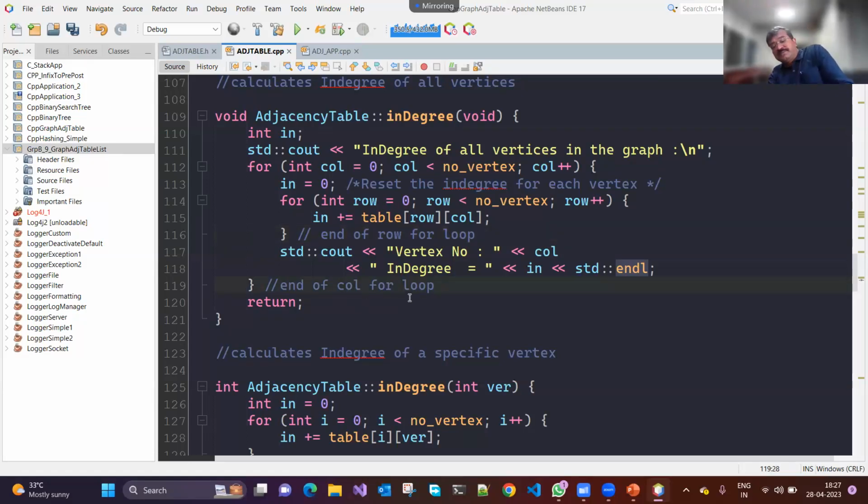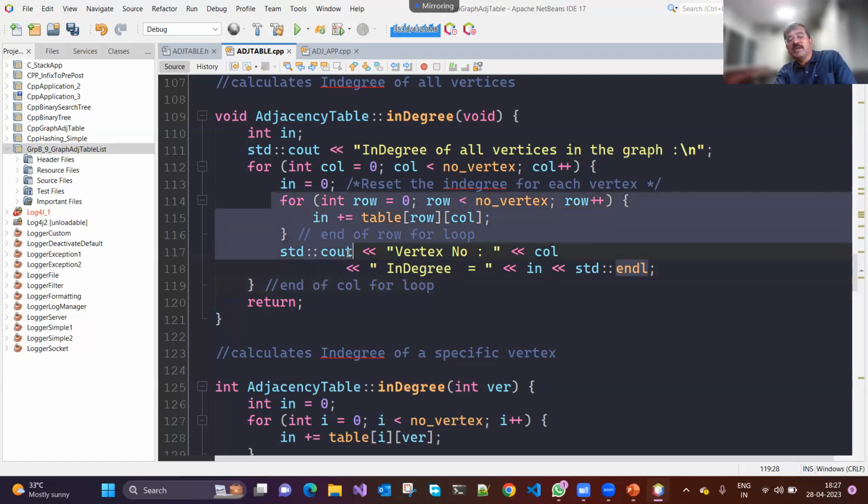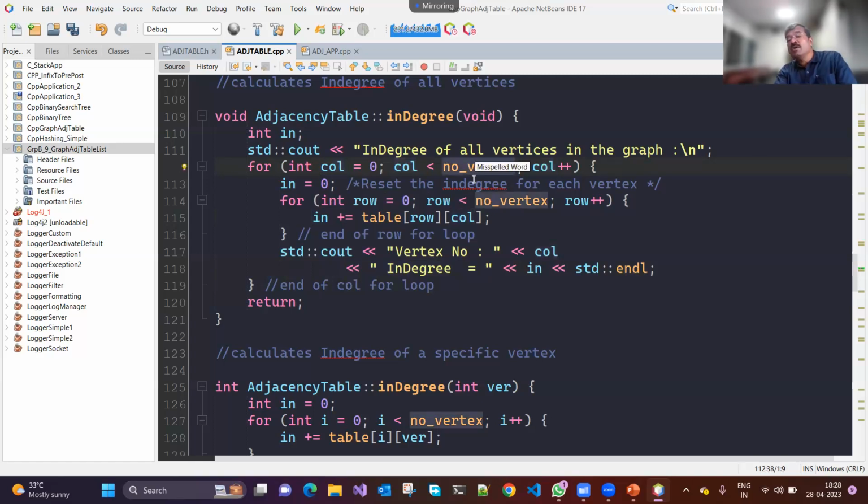Now here, we have come out of this particular loop, but we'll go here and increment the column. So our column value will be 1. Is 1 less than 4? Yes. So again, in degree is set to value 0. So previously in degree had become 1, now it is reset to 0. Now we are saying row equal to 0, row is the number of vertices, row plus plus. Now every time over here we are changing the row, but we are keeping the column fixed. Correct?